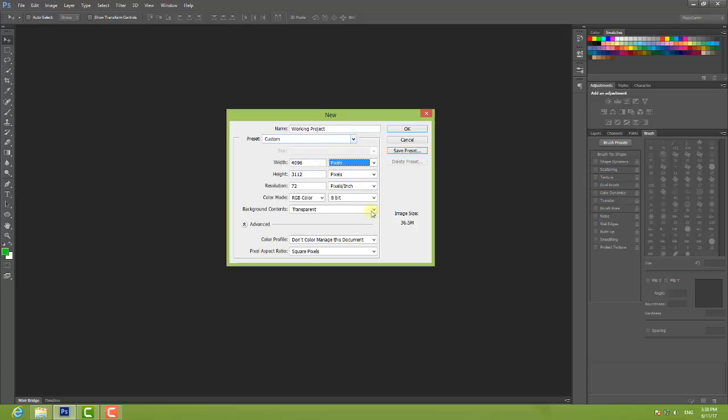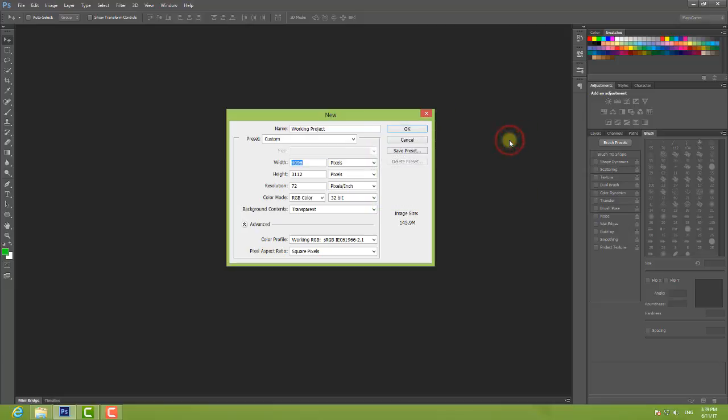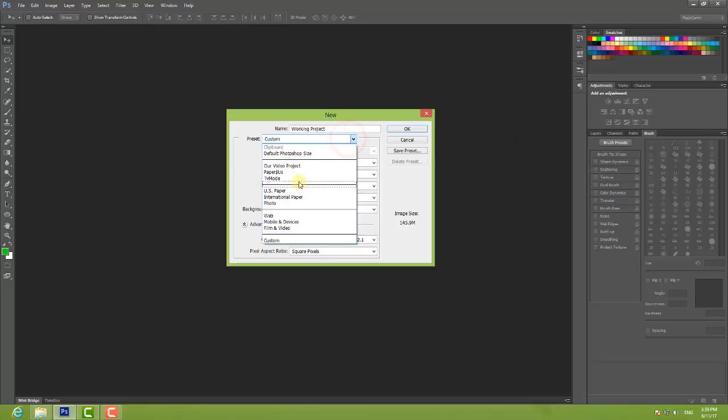So if we are going to make our transparent setting constant, and we want to make this 32 bits to make it sharper, we can save our preset again and call it TV mode, and we can choose what we want to have: content, profile, aspect ratio, and all of that. You say okay. So it's now there for us. TV mode, paper US.